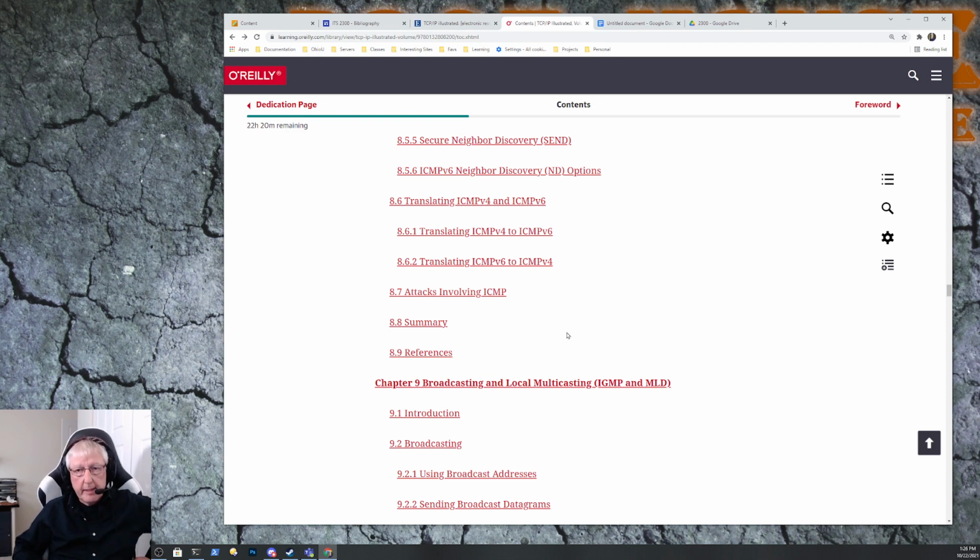So ICMP is subject to various security issues, because it is an operational protocol where you can redirect traffic with an ICMP message. You can advertise that you are a router serving the network with an ICMP message. You can indicate that a particular network or host is unreachable with an ICMP message. So there are lots of different ways in which attackers could abuse ICMP. So take a look at that section, and it will give you a sense of what some of those issues are.